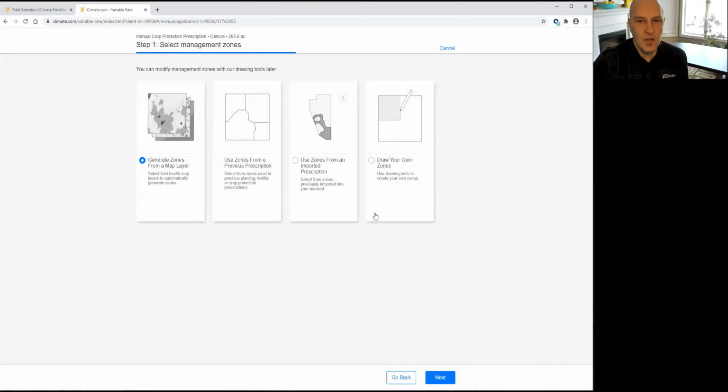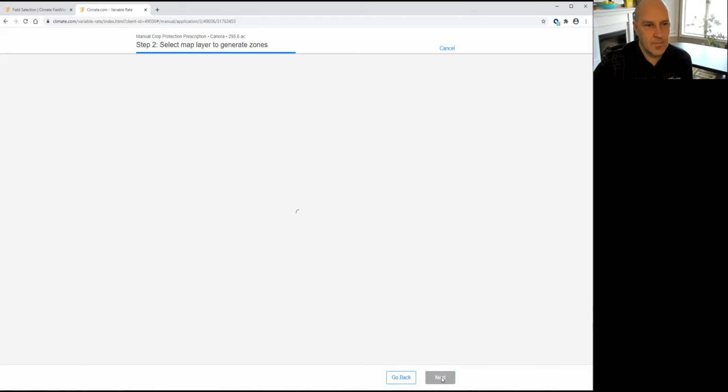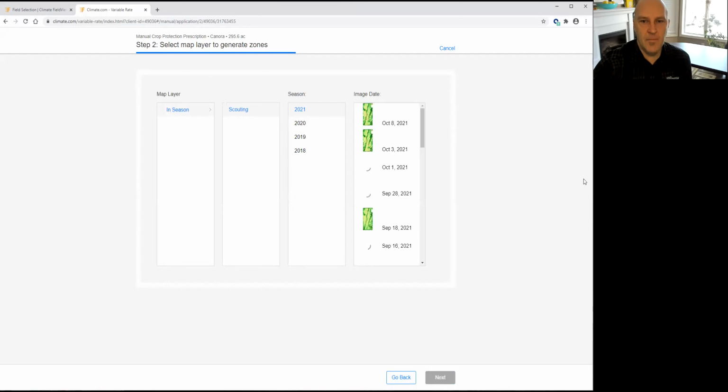The feature that has been recently added is the ability to generate zones from a map layer. And this is what I'll be using here today. The first layer that's been added is in-season scouting images. So I'm going to hit next. Here I get the chance to choose my map layer. So we'll choose in-season scouting, and we're going to choose an image here right away.